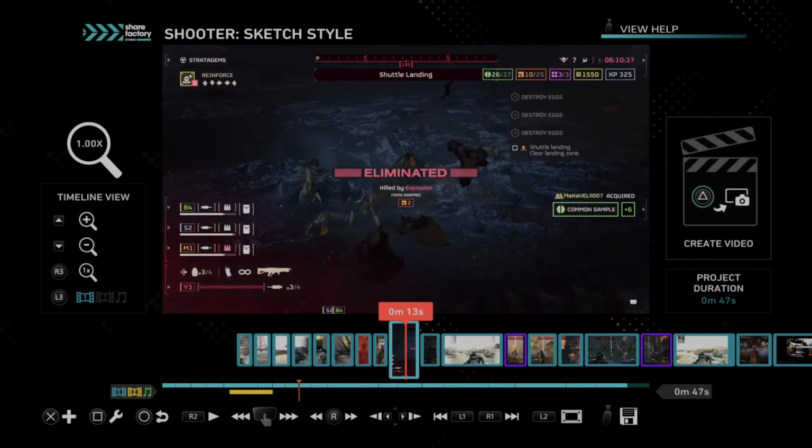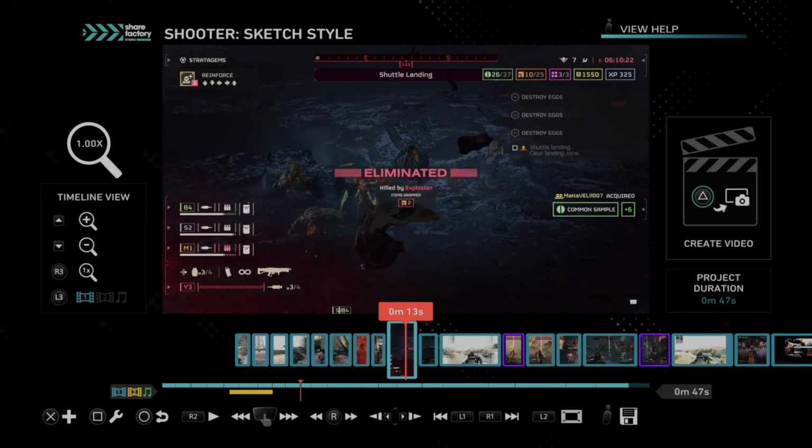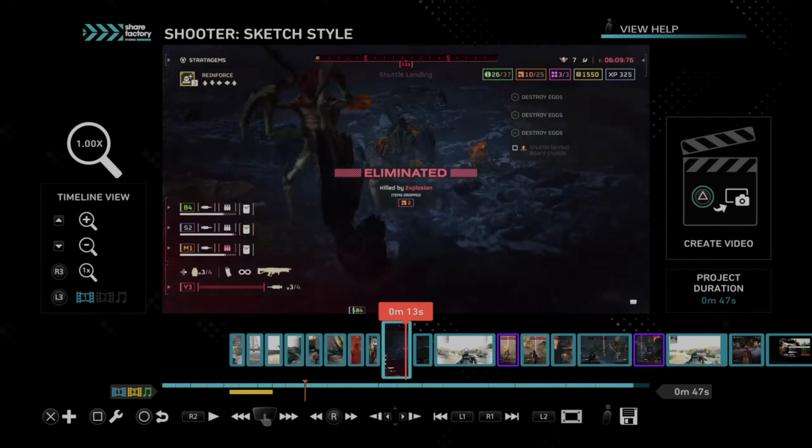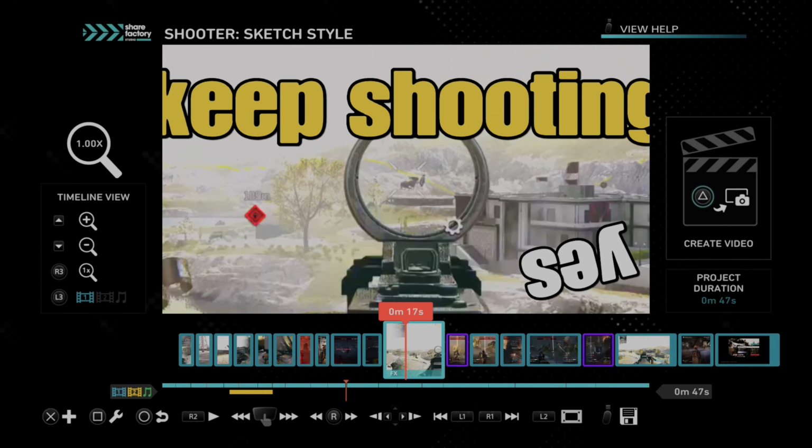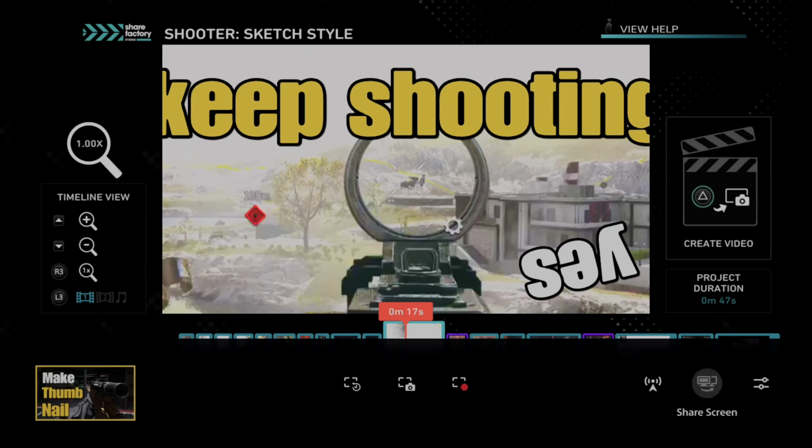Now, if you're only using 1080p clips and you're rendering it in 4K, you're not going to get any kind of resolution increase. So make sure you're actually recording your screenshots in 4K.